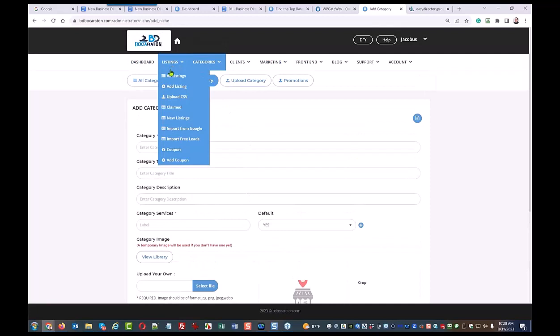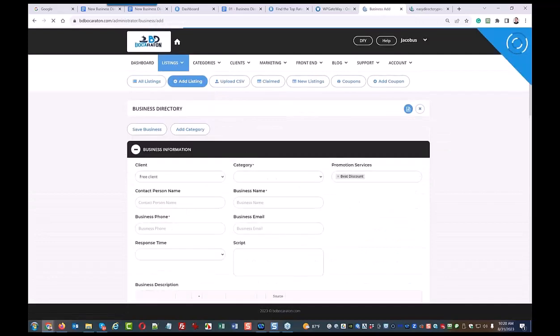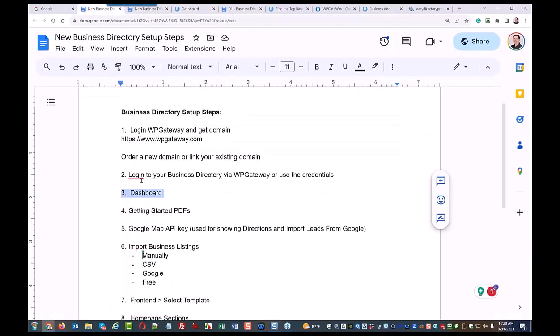So let's assume you have the category. And here you see all the listings, but we will get into it. Add listing is clear, correct? It's not hard. It's the manual part. When you go back to the step plan, I think we covered the manual part. Then we're going to cover the CSV.